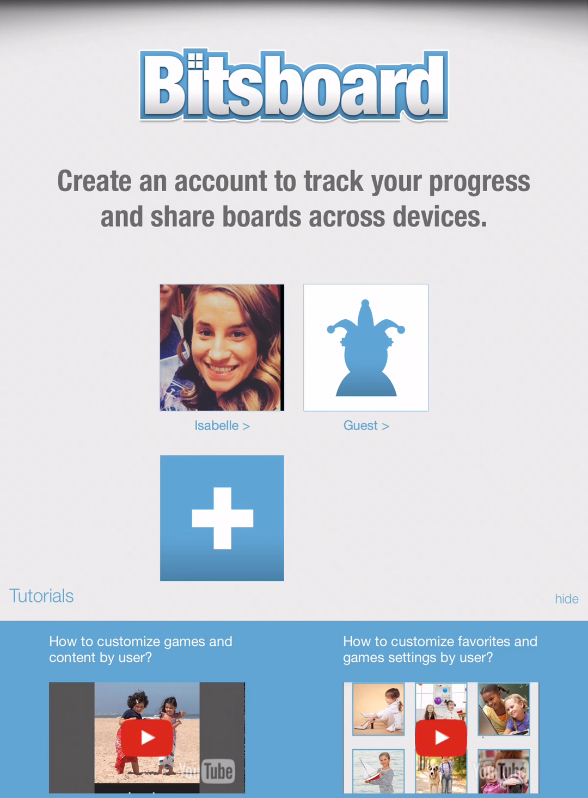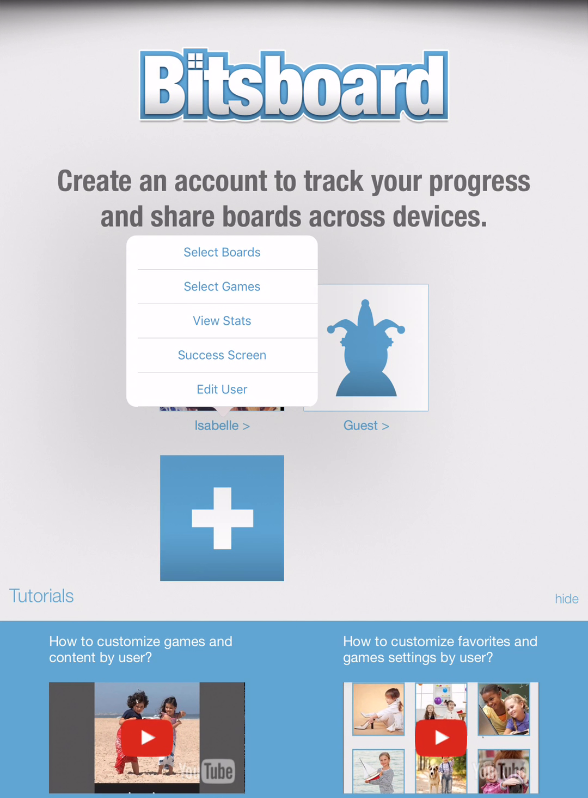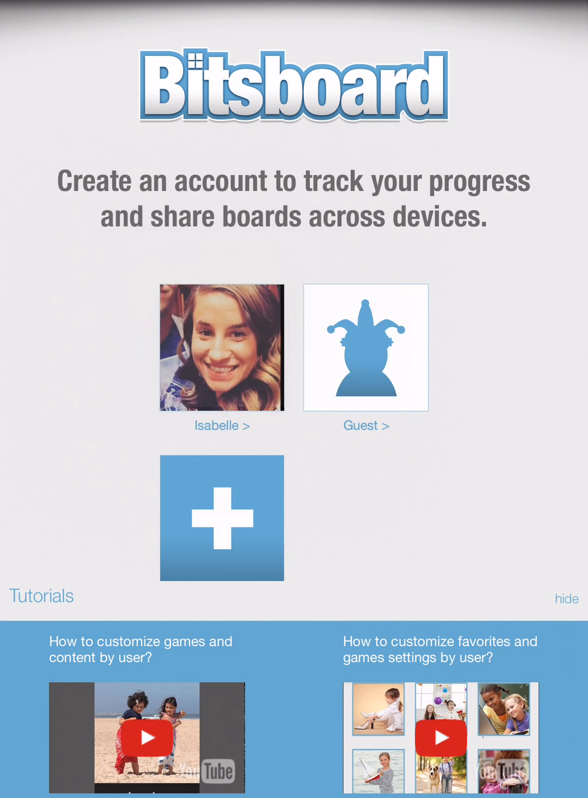So basically, this is an app that's used to test and help kids learn things. There are tutorials at the bottom to teach you how to customize things in here and all sorts of things like that. So here are the students. You can make a student, you can add one, you can choose it as a guest, and when you click their name, it's really great because you can select the boards that they do, you can see games, you can view stats, you can see all that stuff, which is really great.